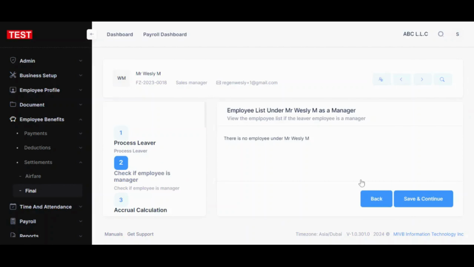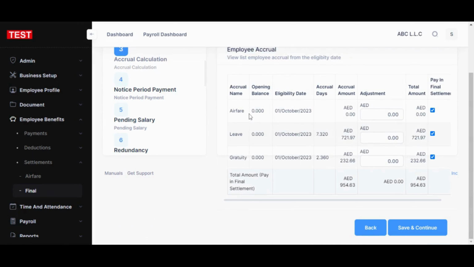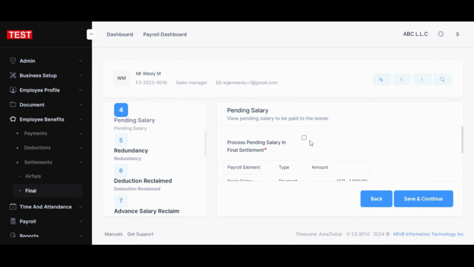Step 2. Verify whether the leaver is manager to any employee. If yes, then assign the employees to another manager and click on Save and Continue. Step 3. Verify the accruals of airfare, leave, and gratuity, and continue. Step 4. Verify if any pending salary. If applicable, click on Process Pending Salary in Final Settlement and continue.